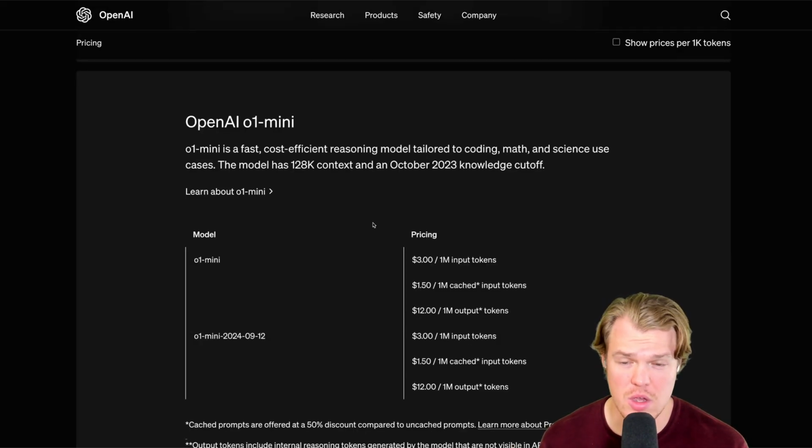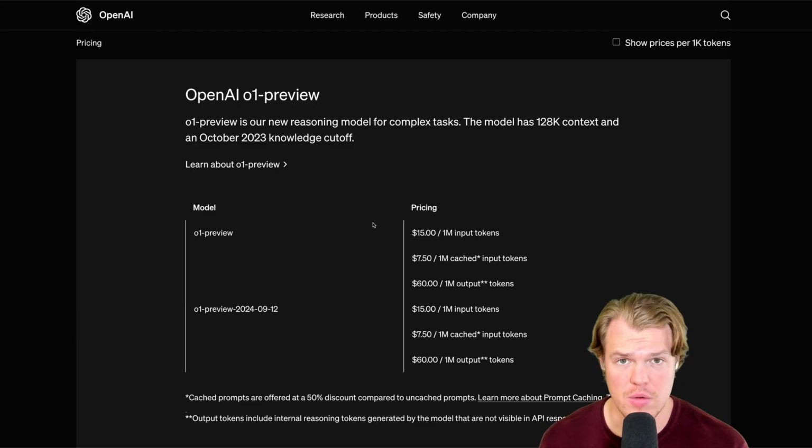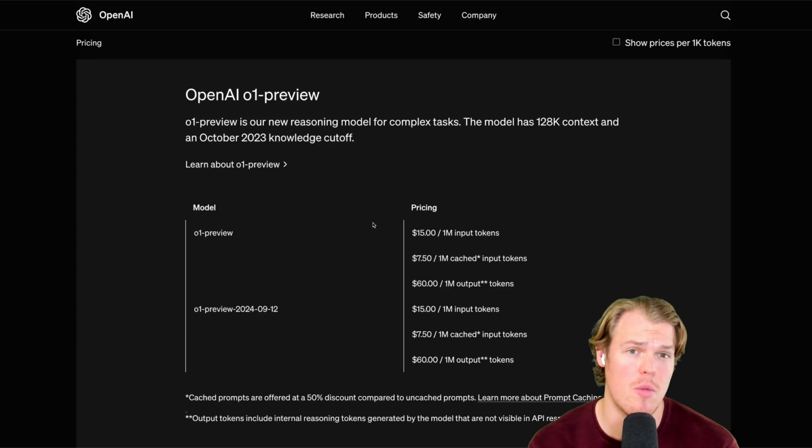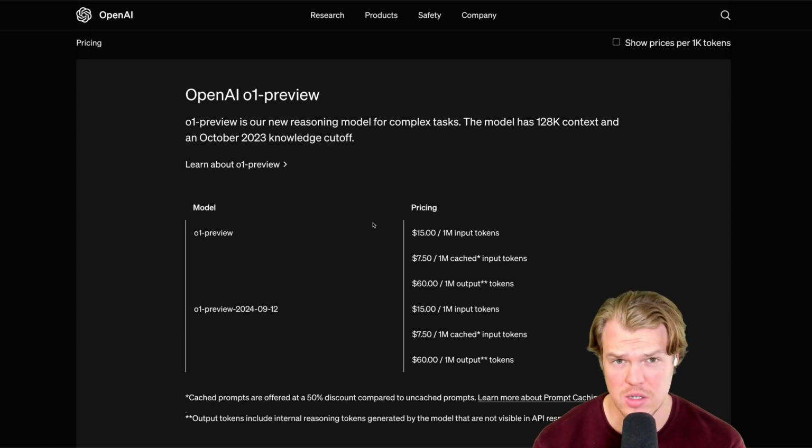That's going to come down to the O1 Mini and the O1 Preview. Now, only certain accounts have access to this yet. So if you have been using OpenAI's API for a while, you probably have access to it. But if you don't have access to it, don't worry. They roll this out pretty slowly, but everyone will get access to it.